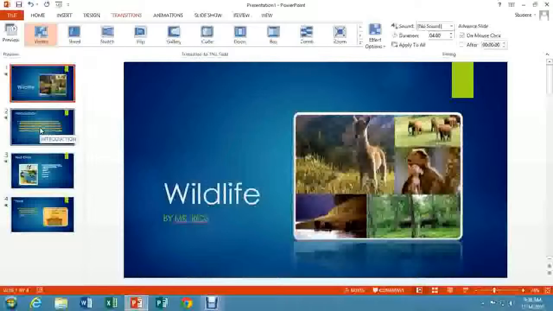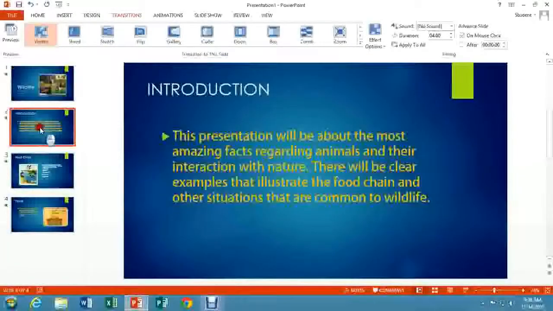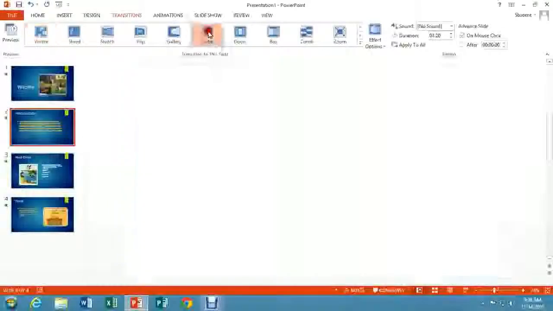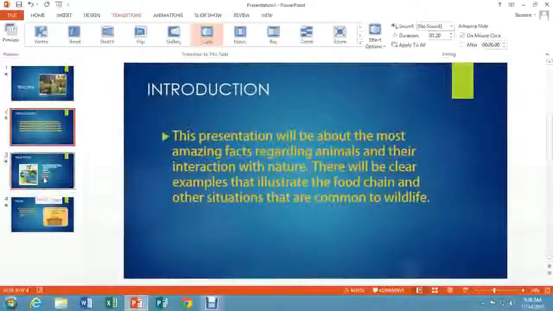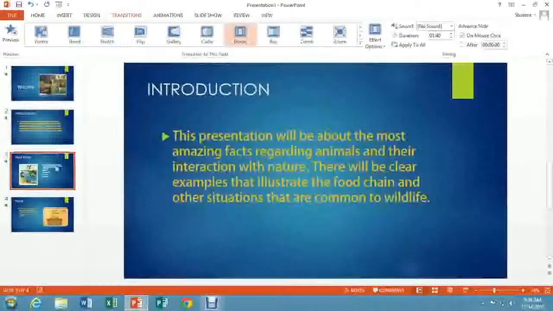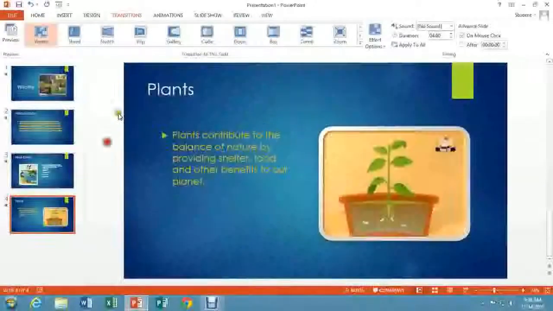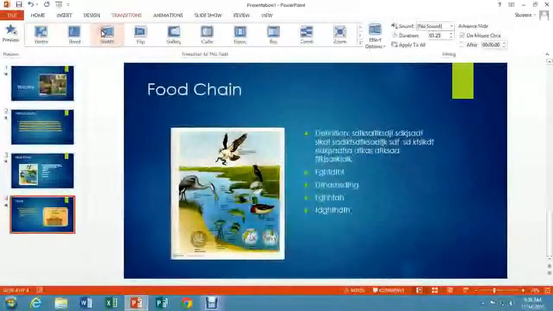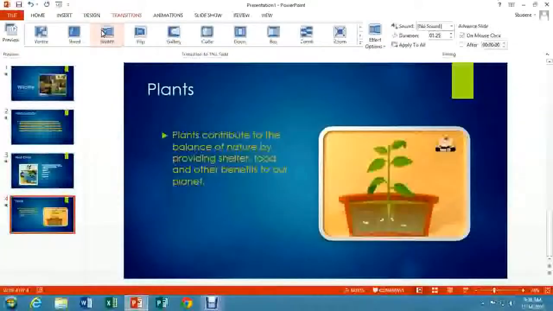If I want every slide to have a separate, distinct transition effect, I just click on the slide and I select the different transition effect for the slide, and there we go. Then every slide is gonna have a different transition effect.